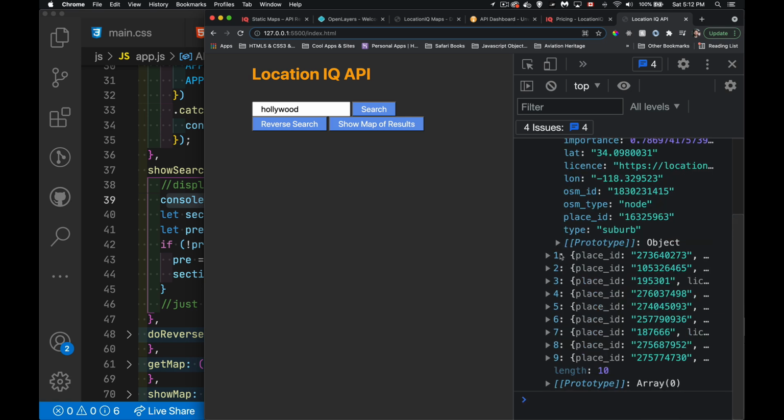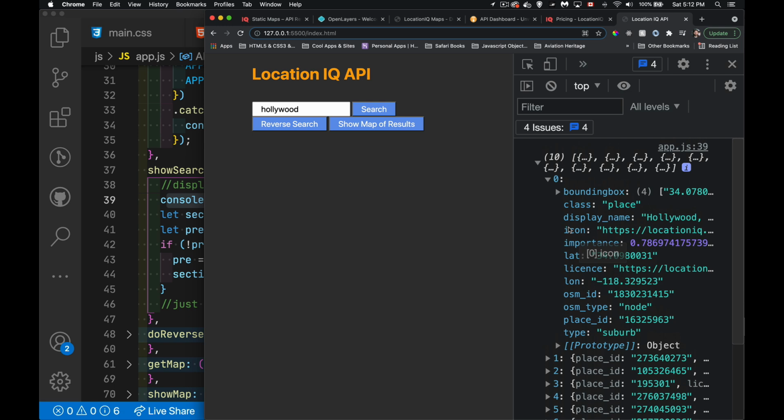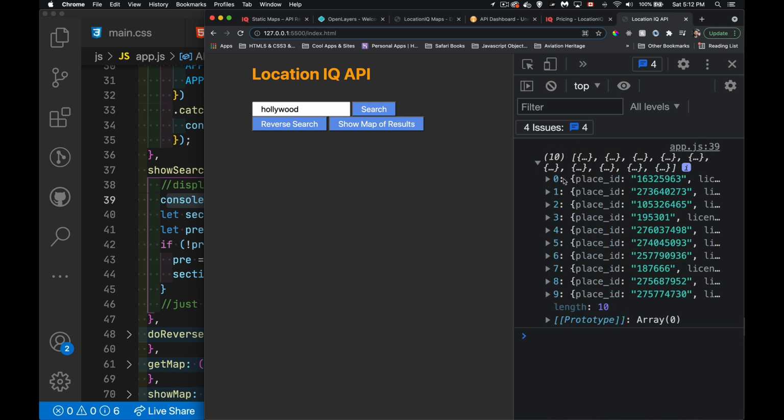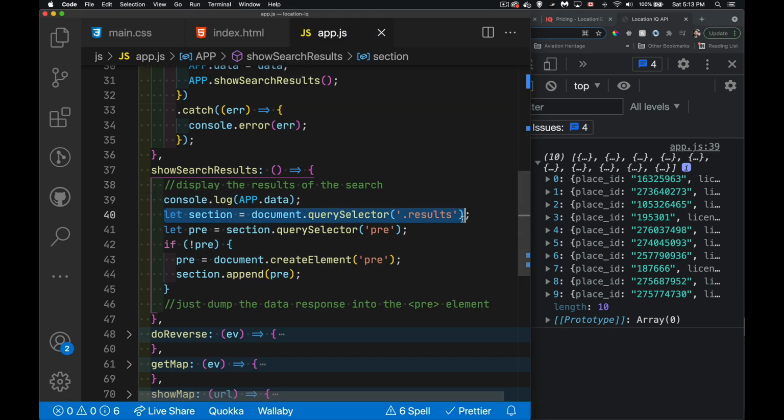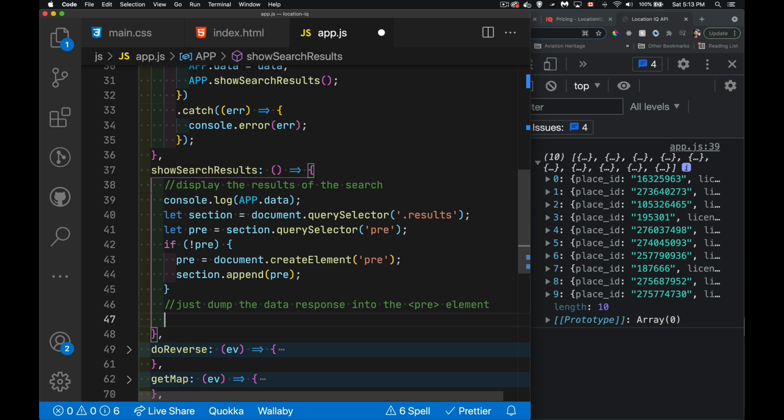Now what I'm going to do, just for simplicity's sake, is take the very first of these results, so result number 0 from this array. Now inside of here, I'm going to find the section where I'm going to write the results. I'm going to find the pre tag that is inside of there. Now, I don't have one by default when the page loads. So I'm saying, okay, if there is no pre tag, we're going to create it and put it in there. So after the first run, it will be in the page. Now, we want to dump our data inside there, but just the first one.